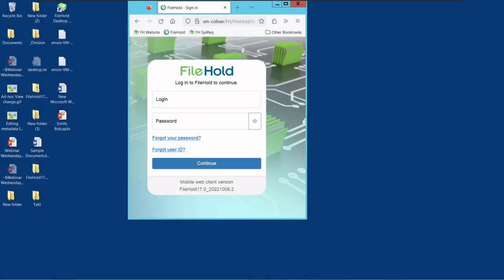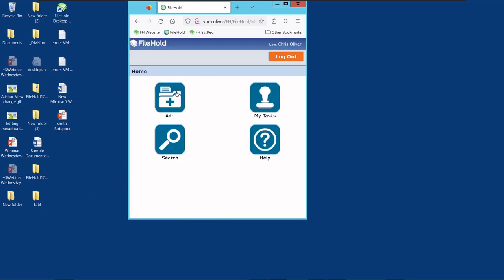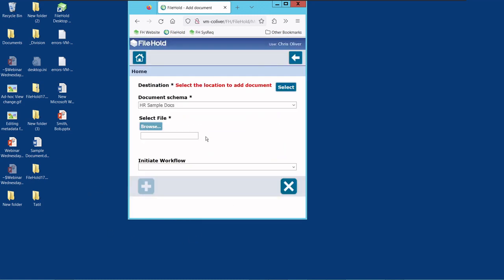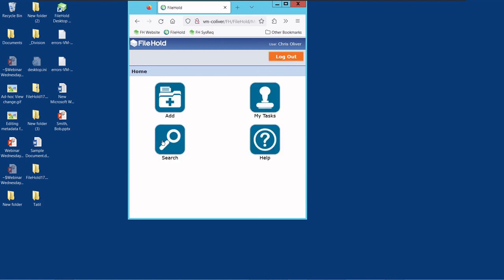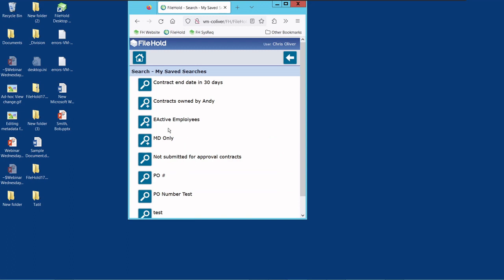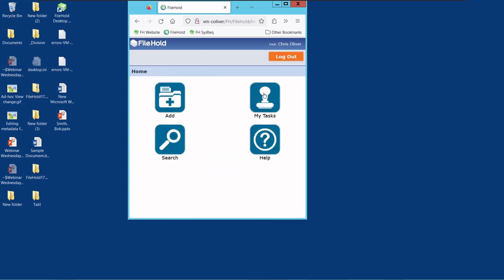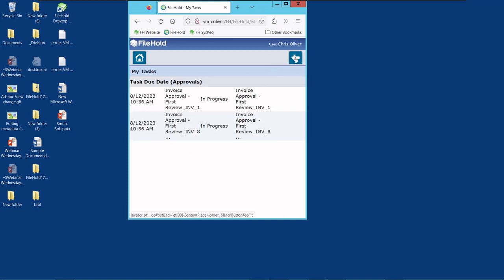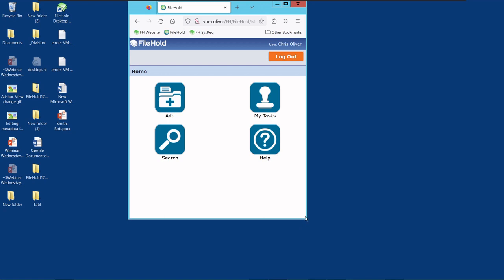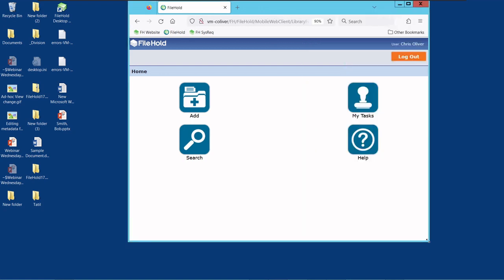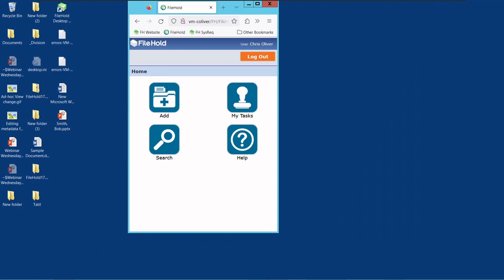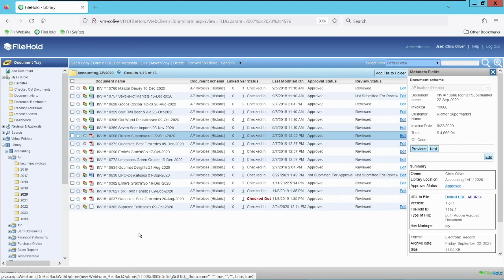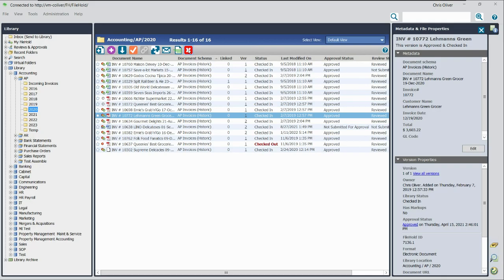There's also our mobile client, which is a highly simplified interface in HTML5. I need to log in and confirm my identity, and then we have a few functions. We can add documents. We can access a save search for documents. And we can complete any of our workflow tasks. This is ideal for users on the go who need minimal functionality, or for users more comfortable with a simplified interface. It will resize to fit your smartphone, tablet, or even your computer, like I'm using here. The mobile client, the web client, and the desktop application are all standard features with FileHold.